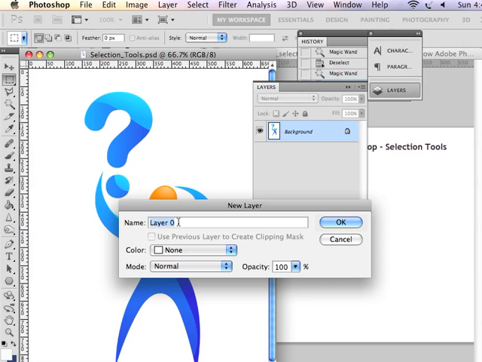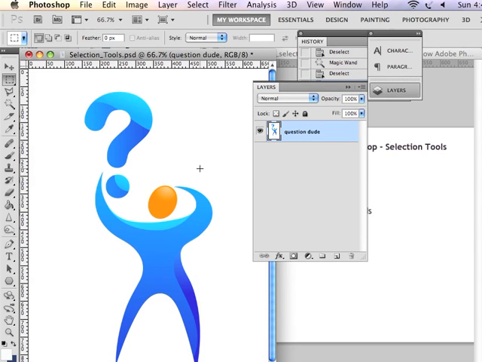If I double click on the lock, it unlocks the layer and gives it a name, so I'm going to call this question dude. How about question dude? Alright, that'll work. And now I'm going to just show you what happens if I use this rectangular marquee tool. If I click and drag, it makes a rectangle, and I can drag it across the image and see how that works. But similar to the ellipse tool, if I hold down the shift key, it constrains that selection to a square.